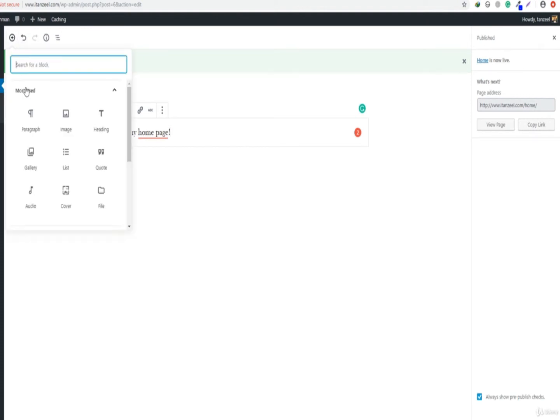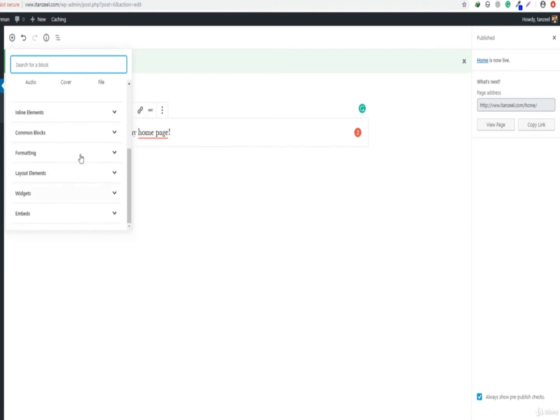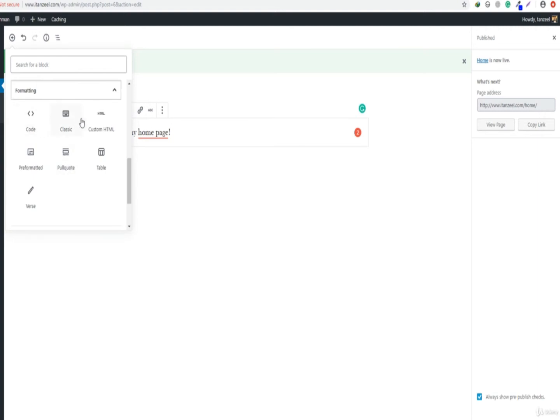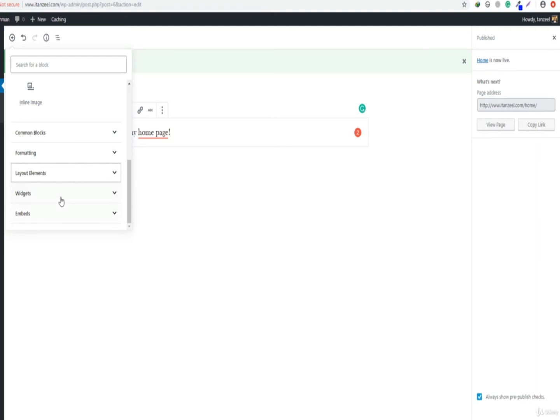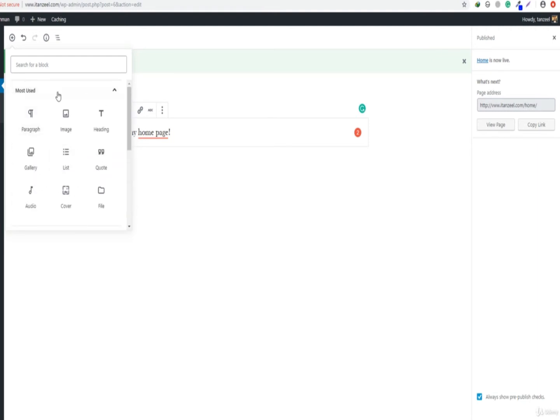So when you click here, you can see you can add a paragraph, a heading, an image, a list, a gallery, a cover, a file. You can also add some inline elements like an inline image, and some formatting like code, verse, and also some layout elements like a button and a spacer, and something like that. But the most used are right here. So you will probably be needing these for creating a basic website.